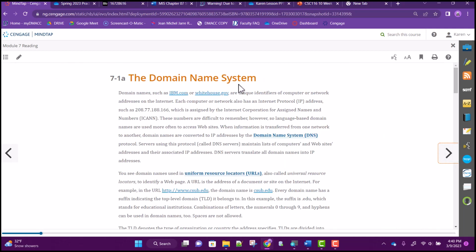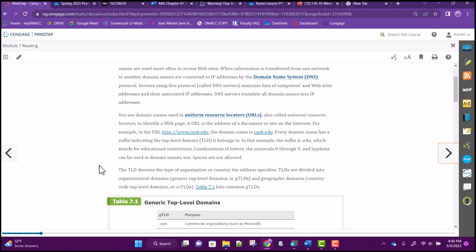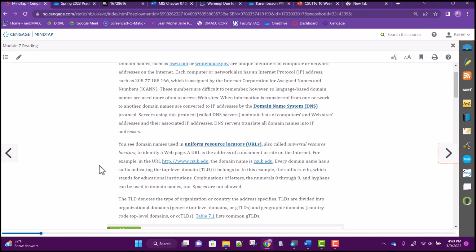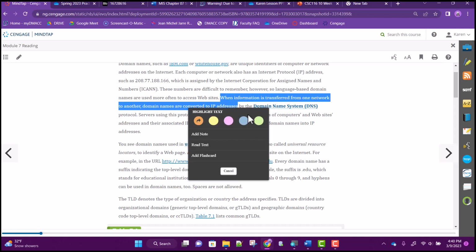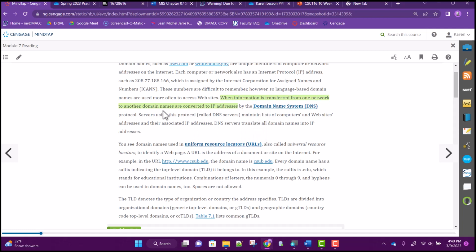The domain name system is something that they are going to expect you to be a little bit familiar with. On the Internet, we have to have a way to identify every single web page, every single file, every single computer, etc. Information is transferred from one network to another network by domain names that are converted to IP addresses.